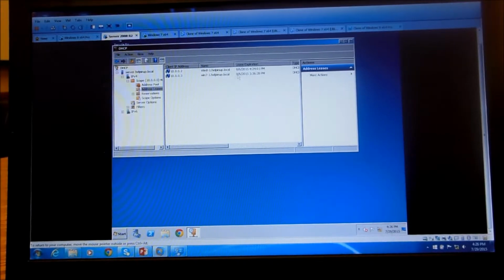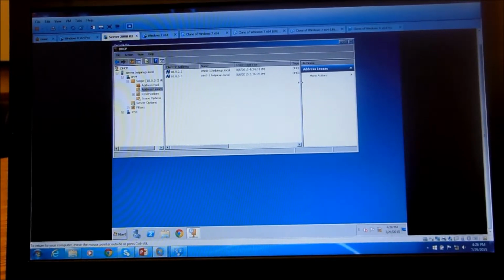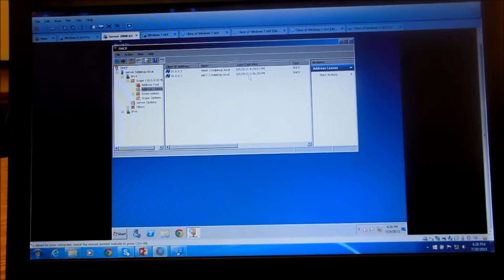Now one thing to look at is the DHCP lease. It runs for 8 days. Now, it's 8 days if you have the computer on all the time. If you turn the computer on and off, like at the end of the day, every time the computer reboots, it's going to ask for a new IP address from the DHCP server.